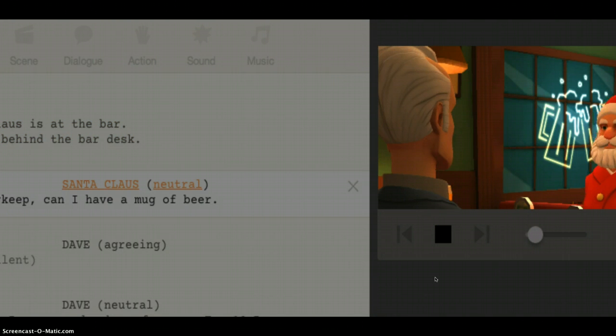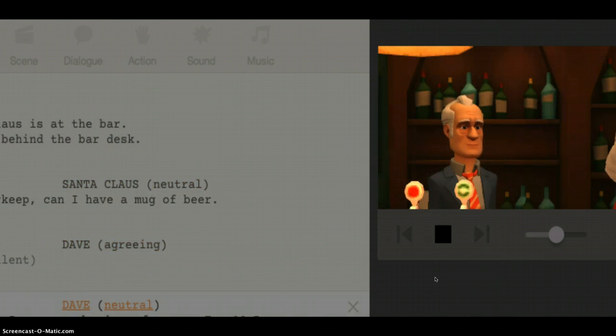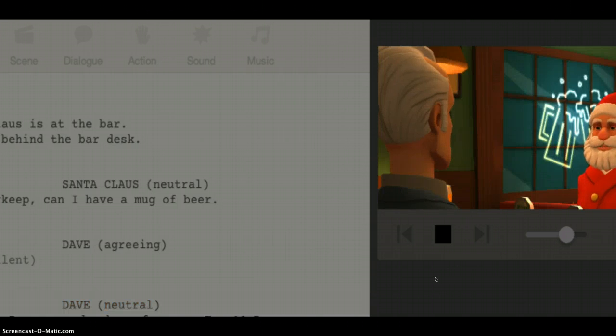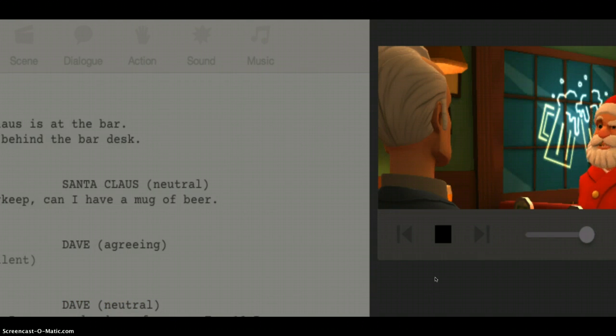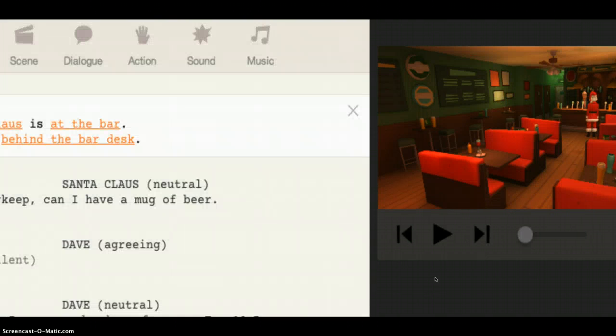Barkeep, can I have a mug of beer? May I recommend a beer from our top 10 beers list? Let's see the list. Our number one beer of the year is Plotagon. Plotagon? Never heard of it.